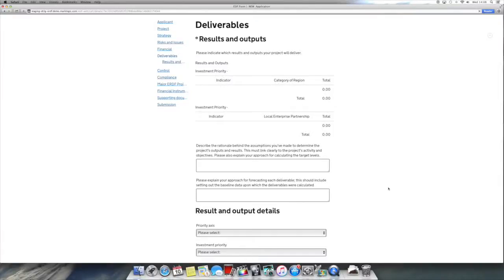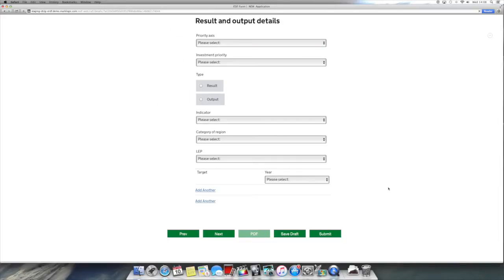In this part of the form for results and outputs, there are the following questions that ask the rationale behind the assumptions used to determine outputs and results, the approach for calculating target levels, and the approach for forecasting each deliverable. In this section, there is a need to select the priority axis, its relevant investment priority, whether it is an output or a result, the indicator, the category of region, the LEP, and the year that applies to the target.